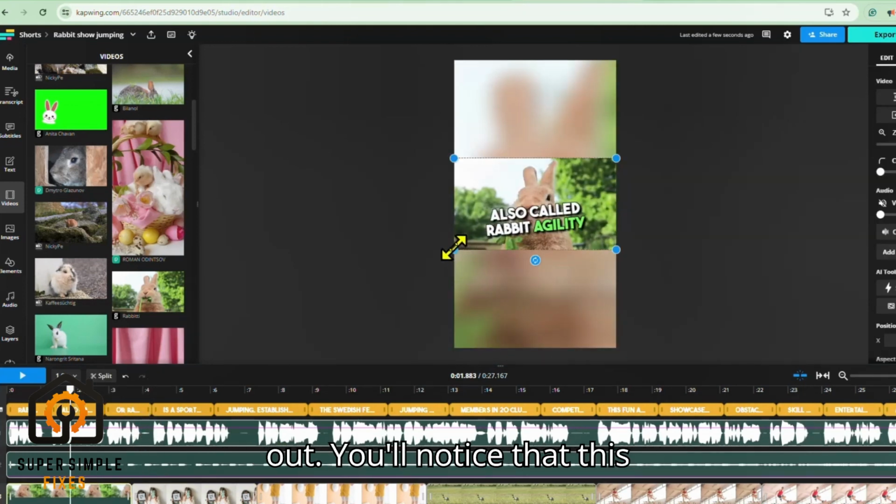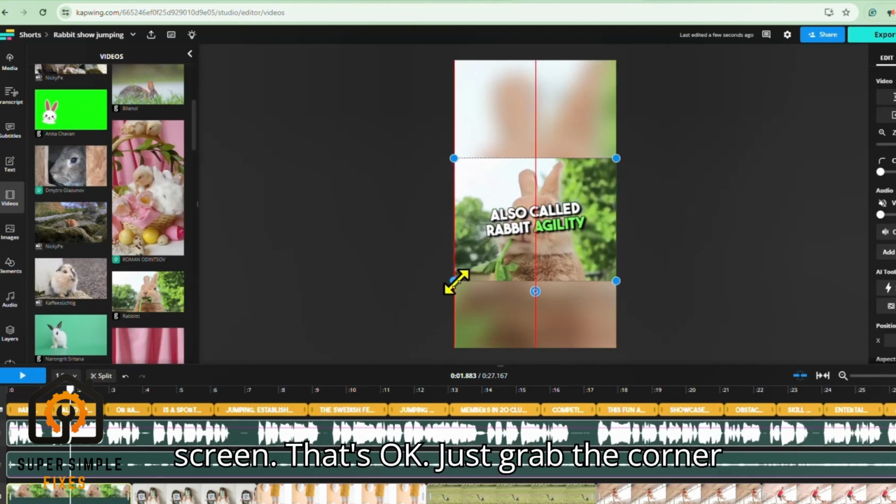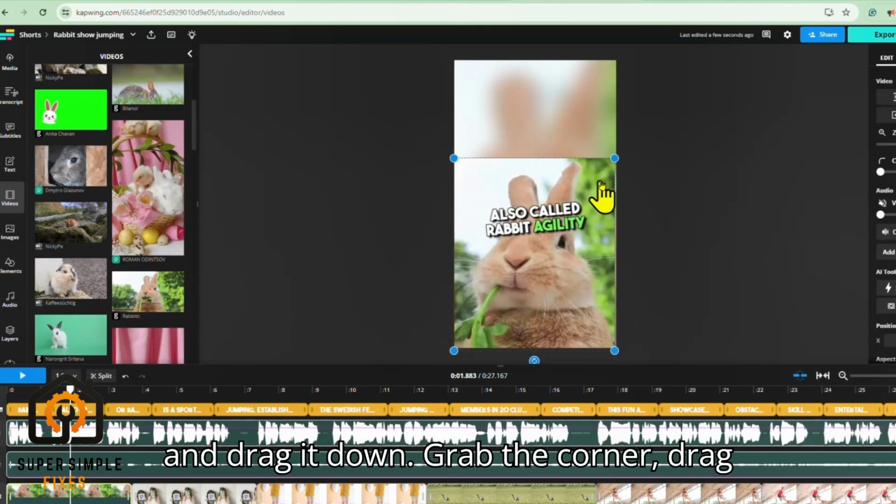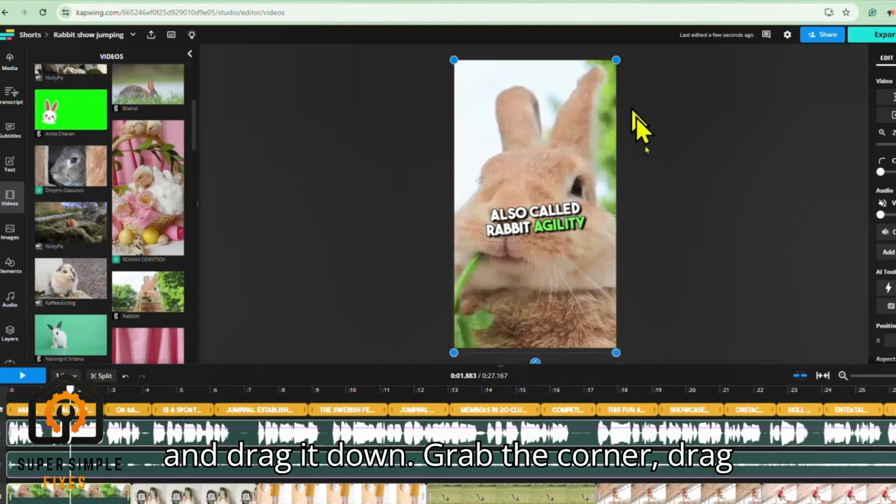You'll notice that this is not fitting the entire vertical screen. That's okay. Just grab the corner and drag it down, grab the corner, drag that up.